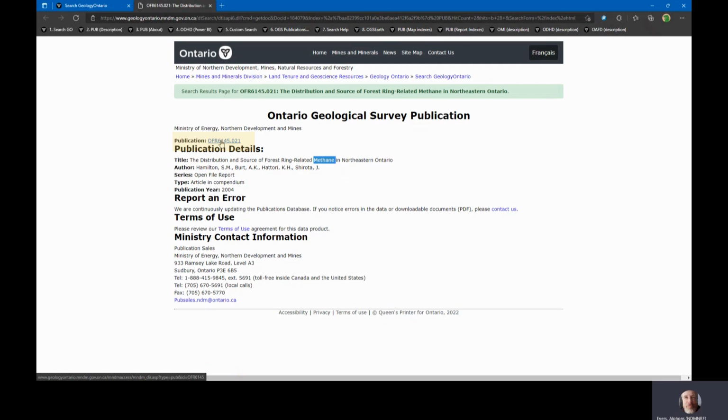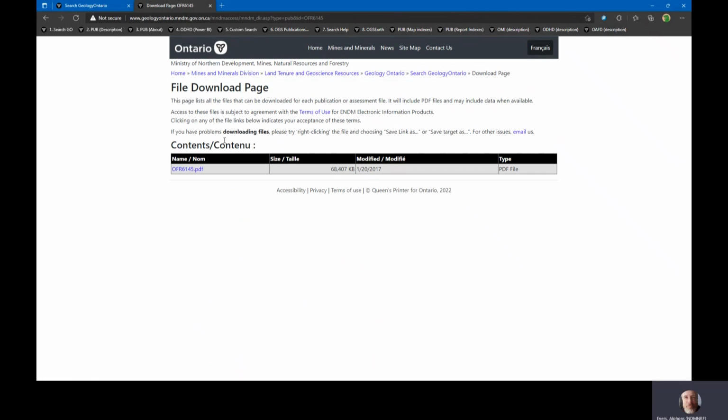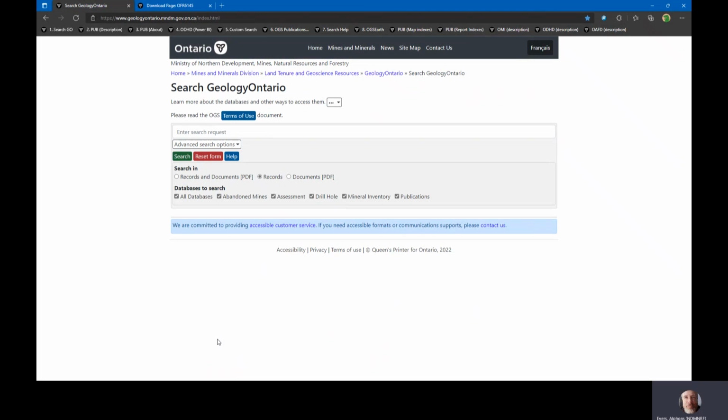In this instance, it's OFR 6145.021. I'll click on that and bring us to the download page. From the download page, we can download the PDF. For different publications, there may be zip files also, depending on the type of publication you're looking at. That ends the quick demo of the Search Geology Ontario page.